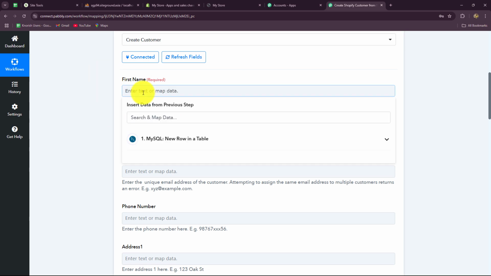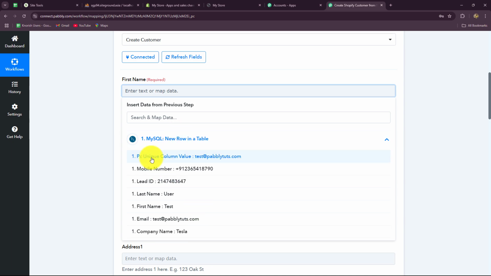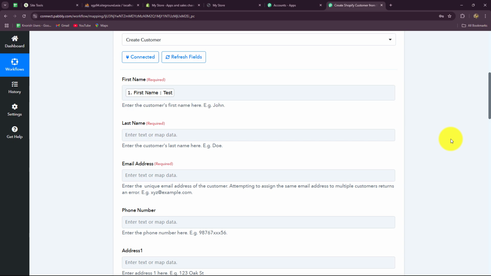So here you have received the name from the MySQL database response, and we want to create the customer in Shopify whose details are received in our earlier response from MySQL. So instead of entering the data manually over here, we will simply insert the data directly from the previous step only. Here we have the previous step. You can see we have the first name. We will select it and it is inserted.